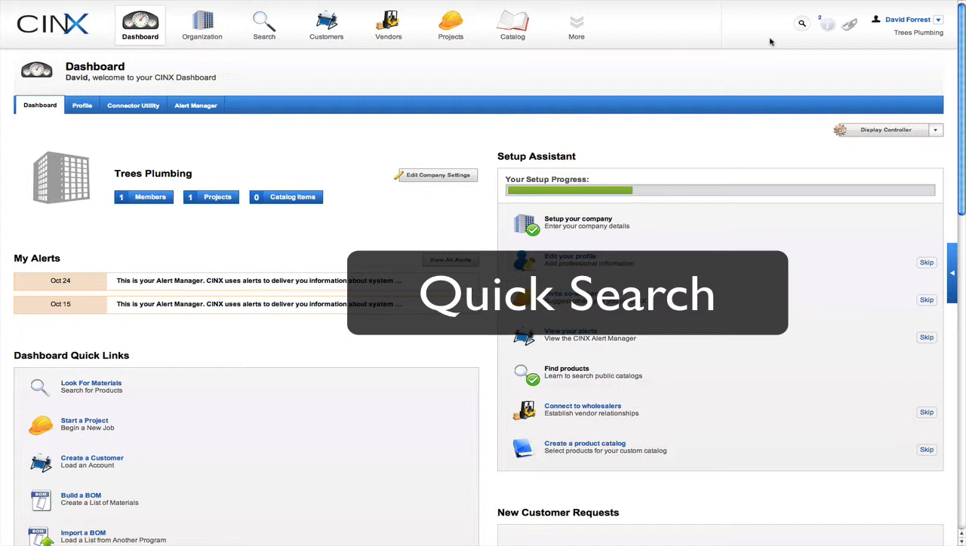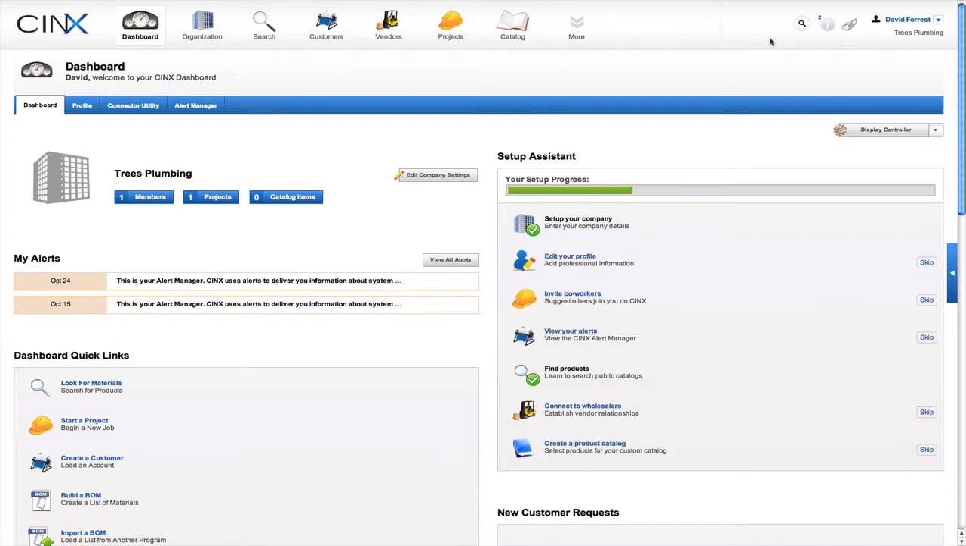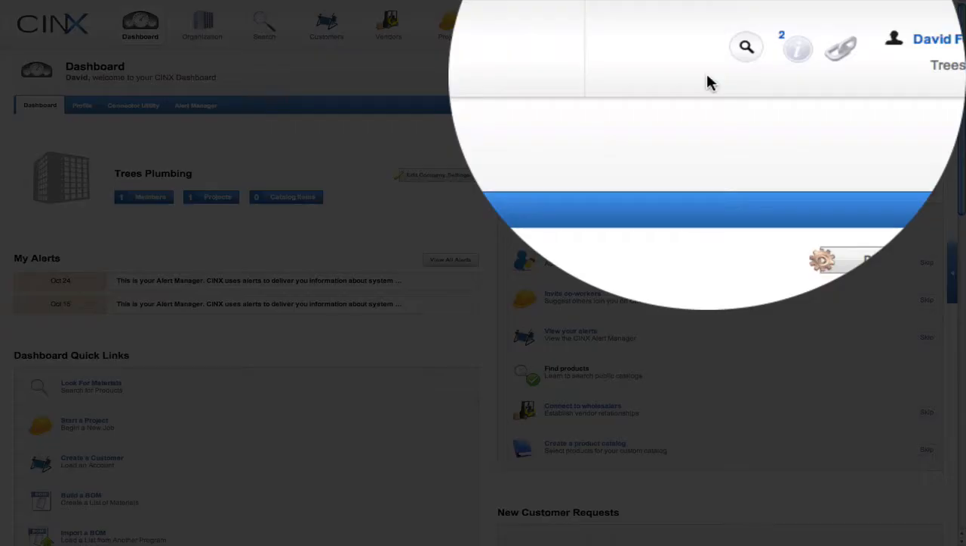Quick search from the header. Did you know that CINX has a quick search feature located in the top header? This means that you do not have to open the search engine application. You can begin a search from anywhere in the CINX application. Just click on the magnifying glass in the upper right-hand corner near your name, login, and alerts.